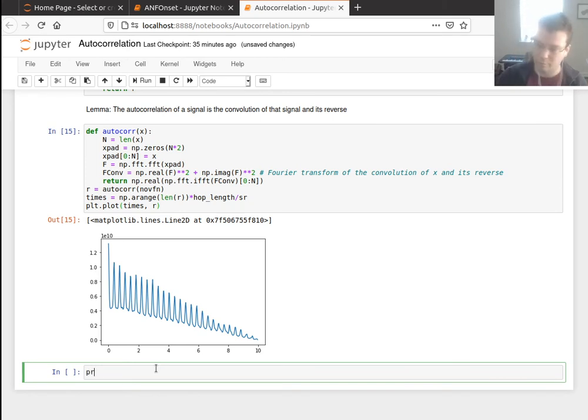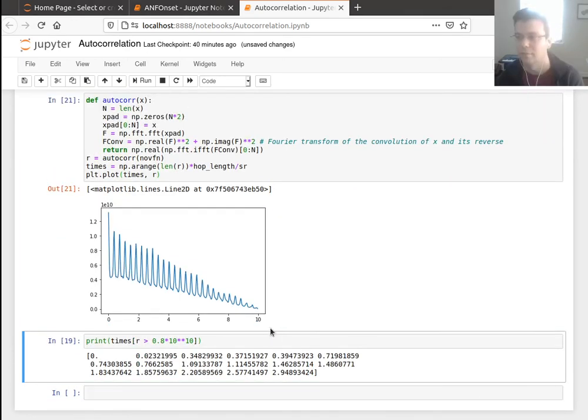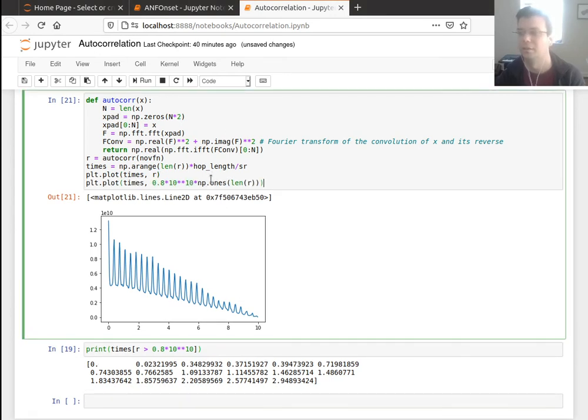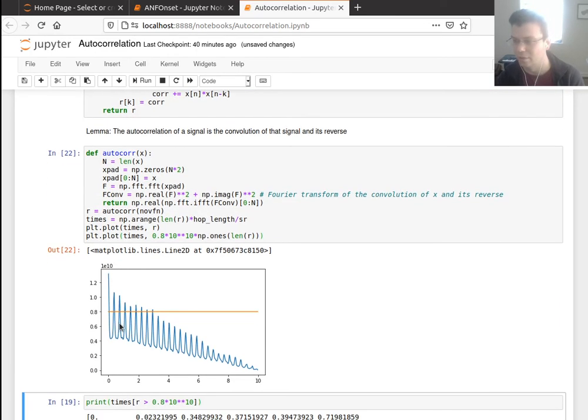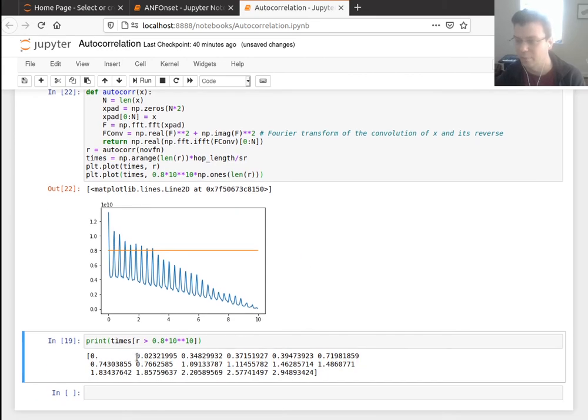So let me print out the times where the autocorrelation is greater than 0.8 times 10 to the 10th. That's what we saw here. Now it's probably helpful to understand these if we plot a line that shows the cutoff that I'm taking. So 0.8 times 10 to the 10th. Alright, so it's that cutoff there. So everything above there we're going to take. And when we look at the times of the shifts corresponding to these peaks, they're as follows.